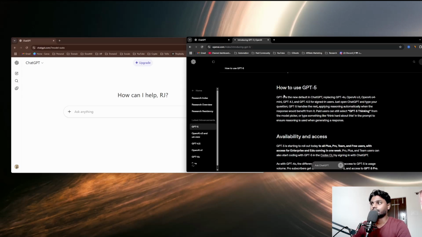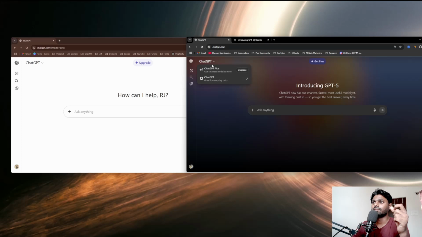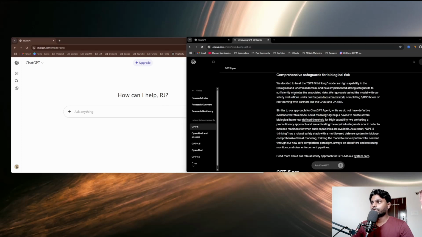So we have here how to use GPT-5. GPT-5 is the new default in GPT, replacing 4.0 and all the models. So basically what they're saying is you're not going to see much difference. And these both are not paid accounts. So let me just go and ask Perplexity.